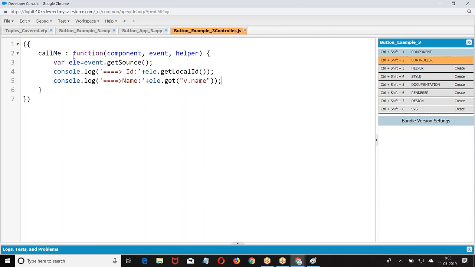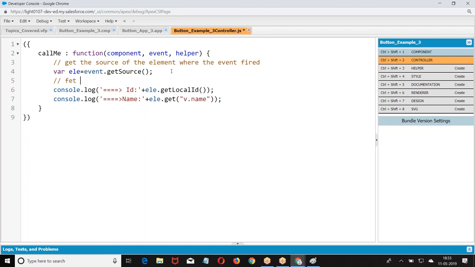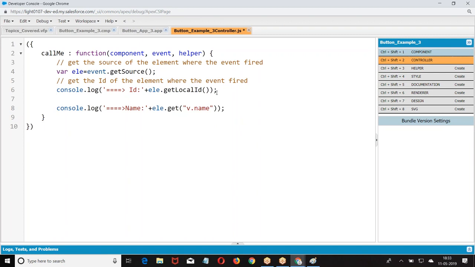Did you get the point here? What is the first line? The element where the event fired. Get the ID of the element, where the event fired. And the name of the element.